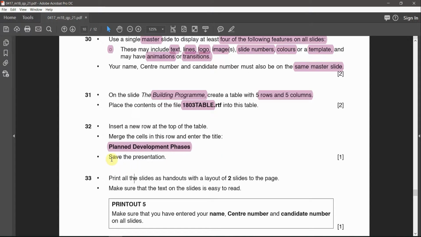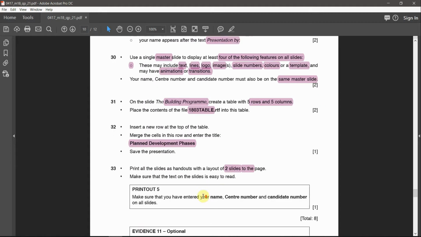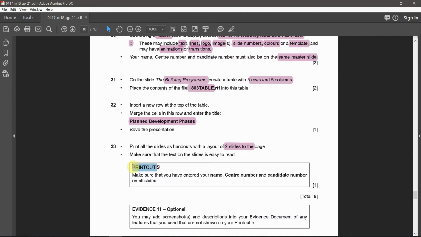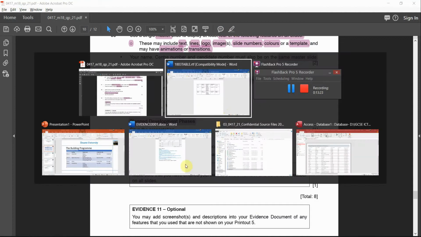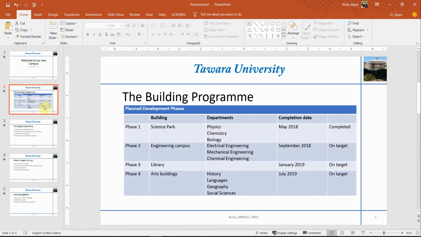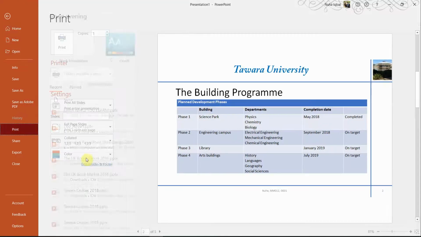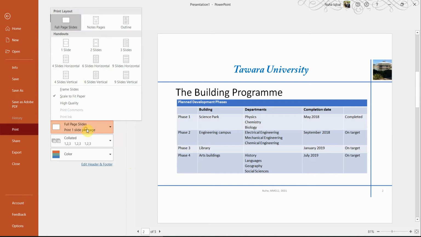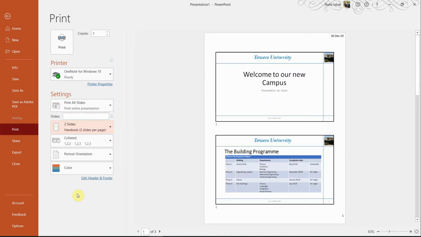So let's go and check, save the presentation, and print all the slides as a handout with a layout of 2 slides to the page. So we need 2 slides per each page. Make sure the text on each slide is easy to read, so that's going to be printout number 5. Let's go and check. Let's go to print, and we need to make it 2 slides per page, so that is okay. And make sure your name, center number is visible on all of them.